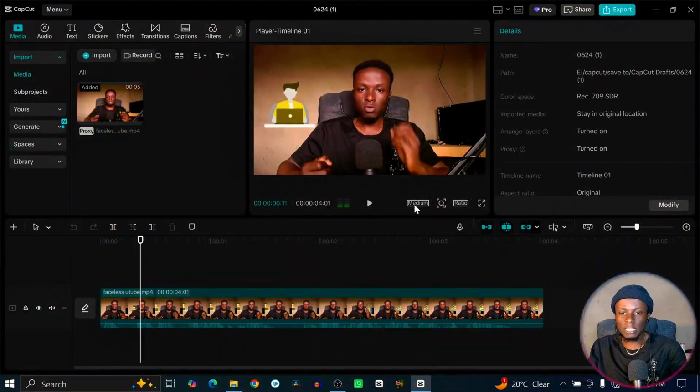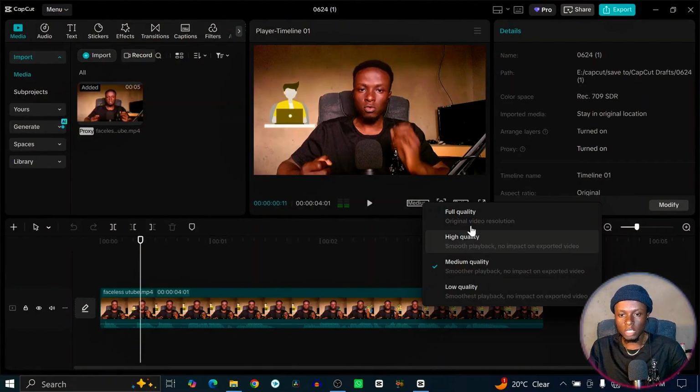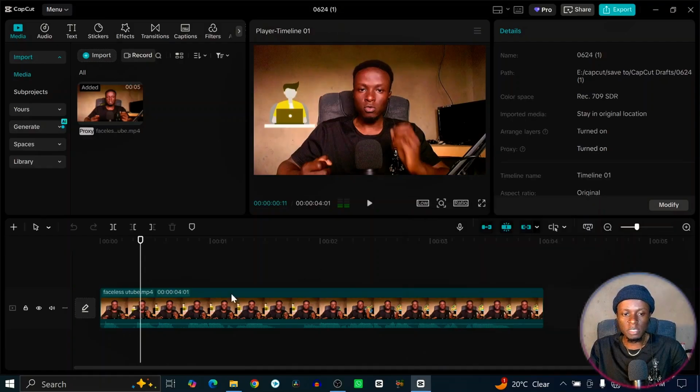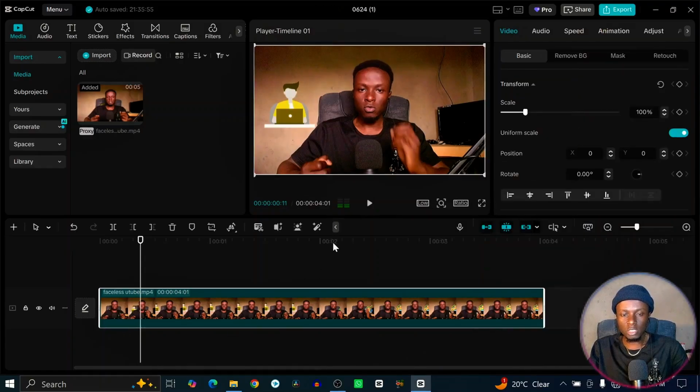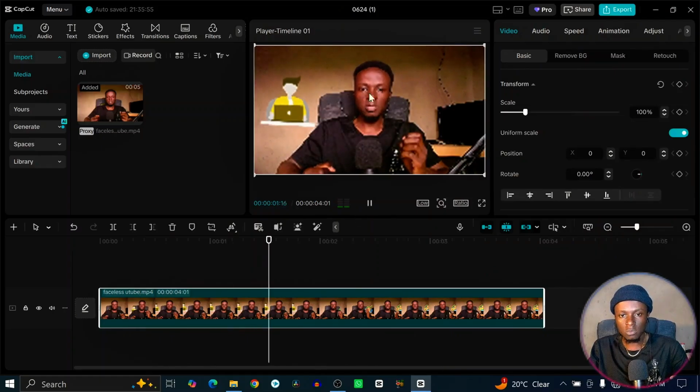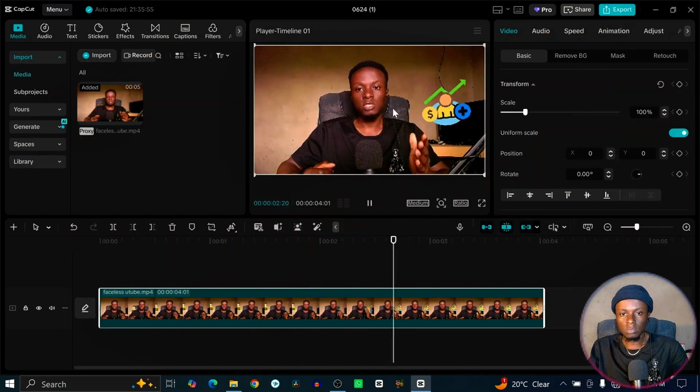Just above your timeline, you are going to see where it says playback quality. Now when you click on it, you can choose what you want. The lower you go, the better it's going to be for your system. And this full quality will overwork your system. And if you go with this lower quality, it will be the best, but it's going to be very, very blurry, as you can see the quality. If I increase now to medium, you see the quality has increased a little bit.